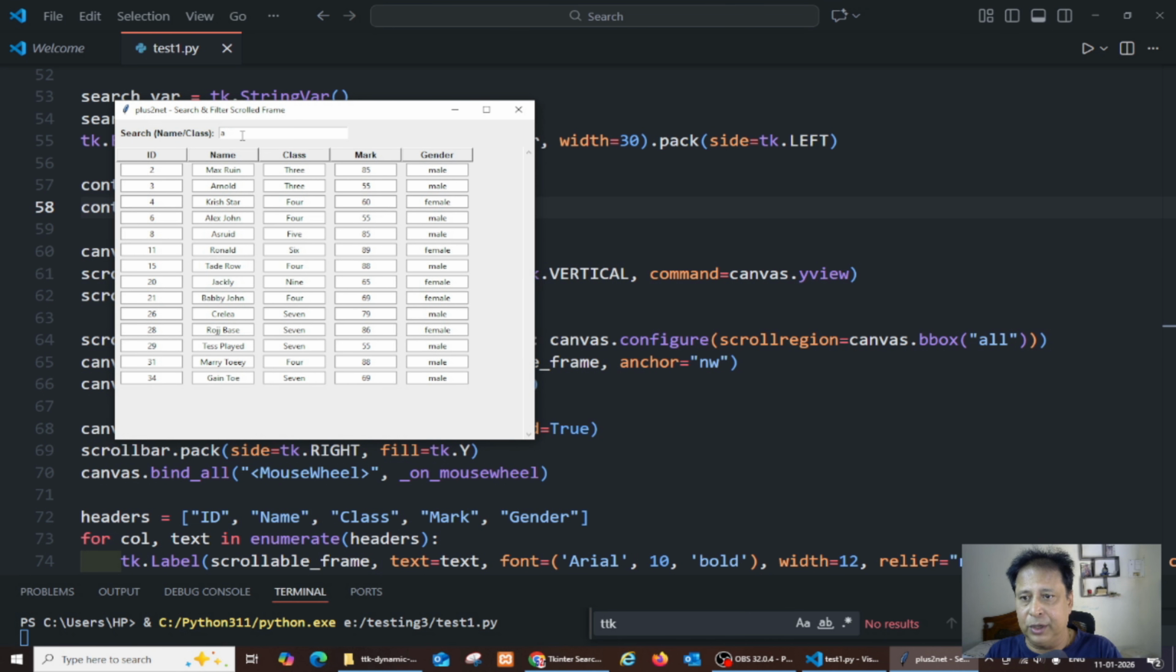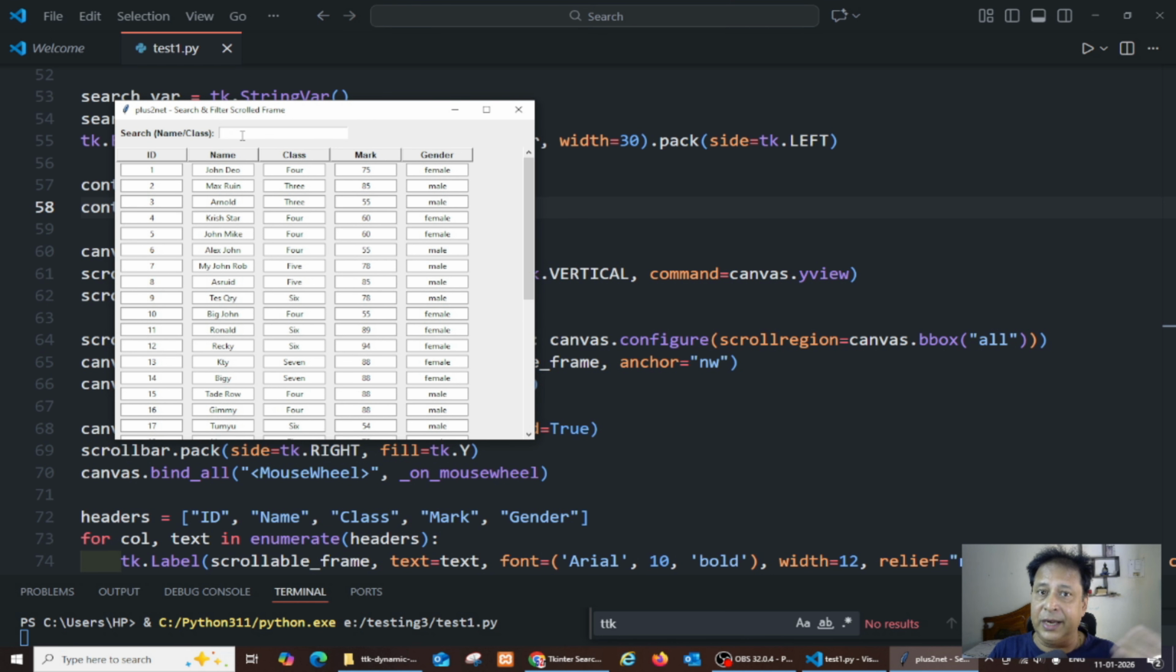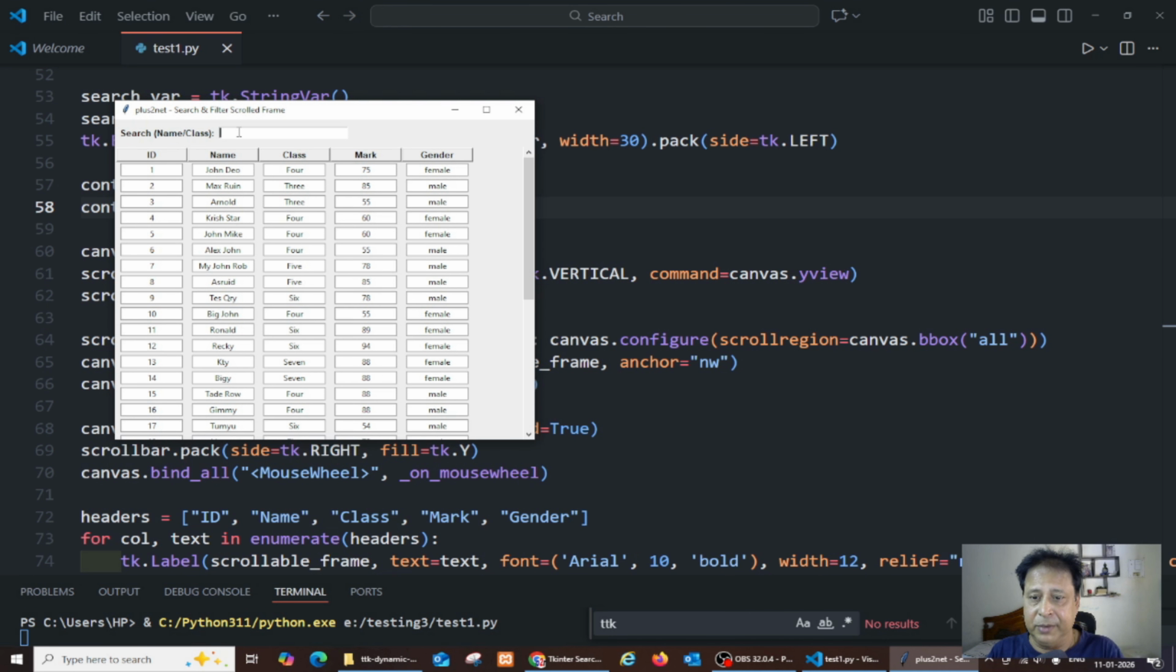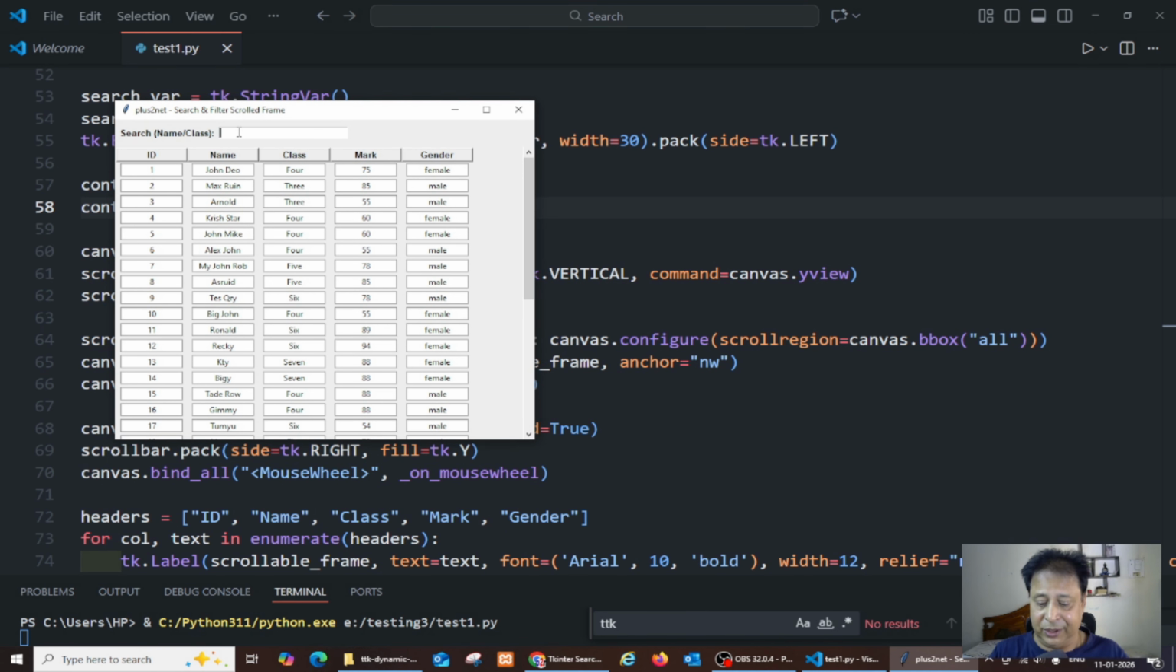Now let me put AB. So this is a combination of string matching only. It is not intention or anything else, it is just matching. So let me put J. J means wherever J is present in the name column it is taking that one, because it's an OR combination. Accordingly, if I type 50, it will not take anything, because 50 is nowhere in the name or the class column. For that we can expand it further also.